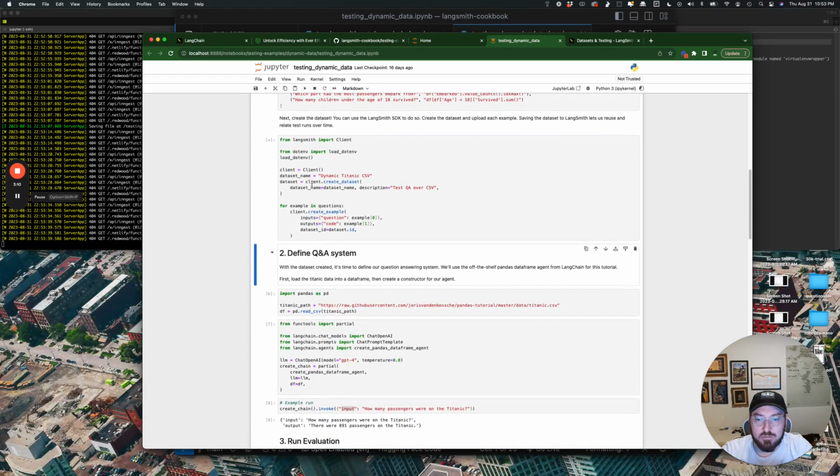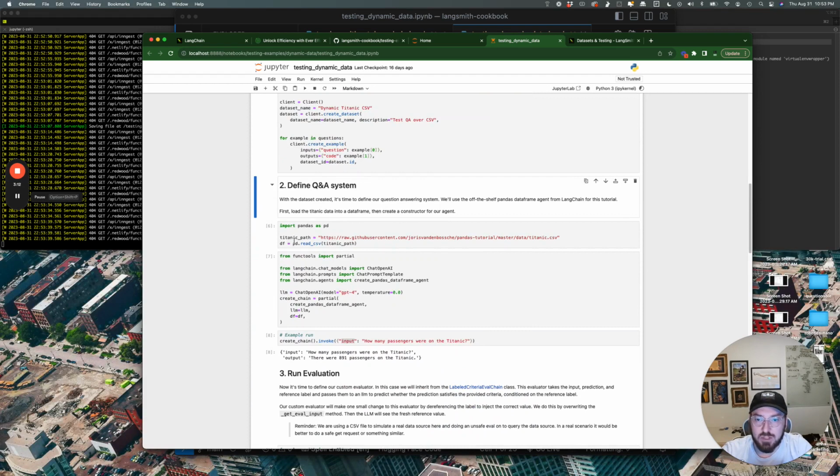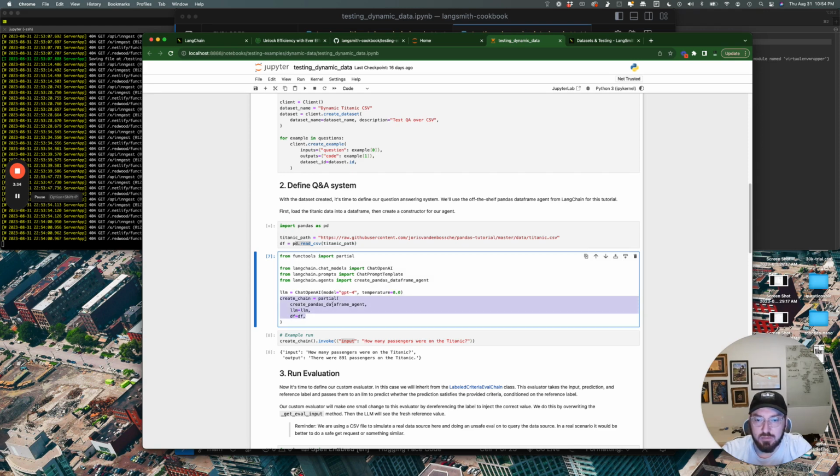Next, we're going to define our Q&A system. Again, we're taking this Titanic path for the CSV, doing a pandas read, and then we're going to start importing the partials. When we're importing these partials, we're using the OpenAI API, GPT-4 with a temperature of 0, which means it's the most accurate, and we want to make sure that when we're dealing with the data, there's no room for flexibility. So let's continue.